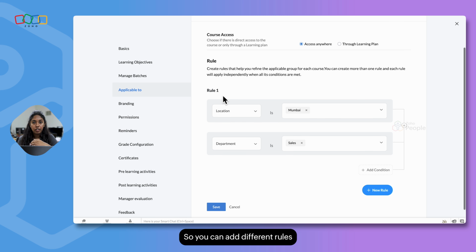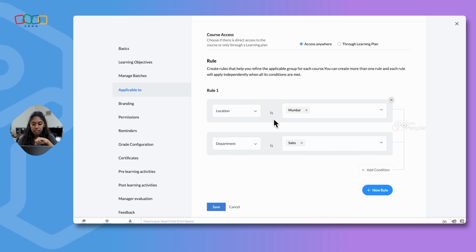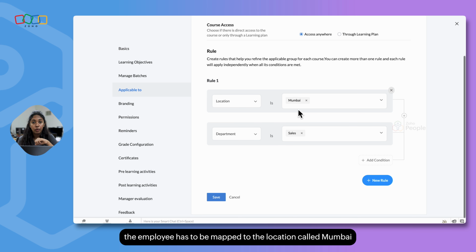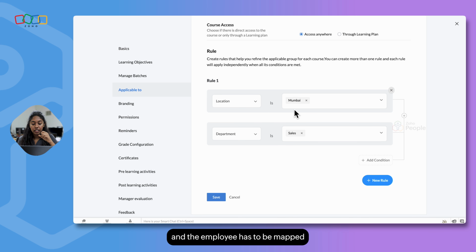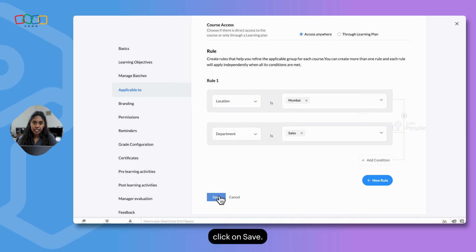So you can add different rules and in each rule you can have different conditions. So in one rule, if you're adding multiple conditions, it will be operating based on AND, that is, the employee has to be mapped to the location called Mumbai and the employee has to be mapped to the department called sales. You can also add multiple rules. If you're adding multiple rules, they will operate based on OR condition. So once this is set, click on Save.